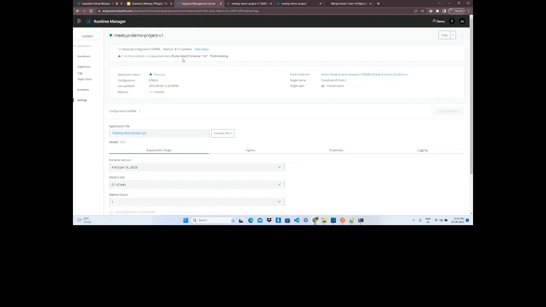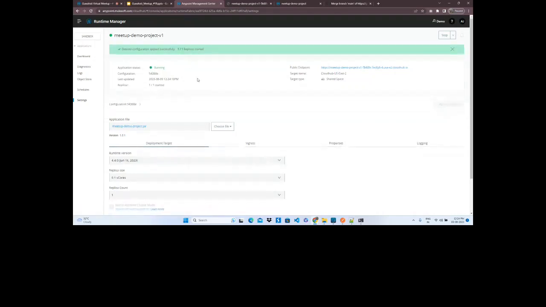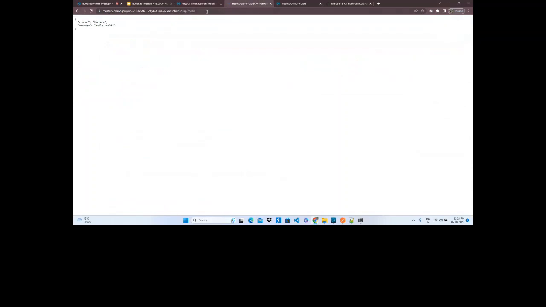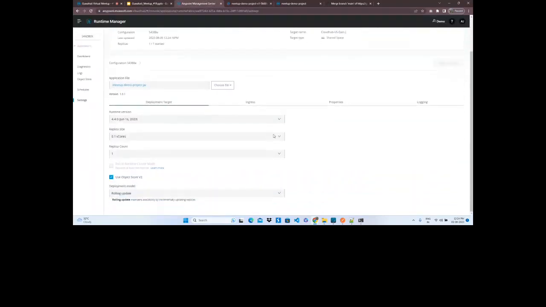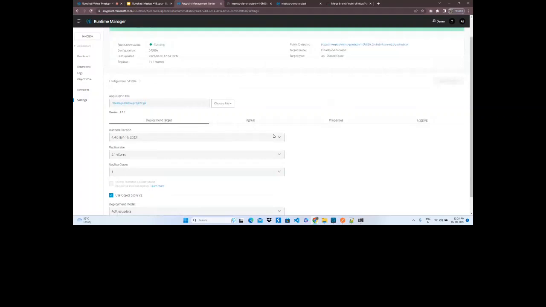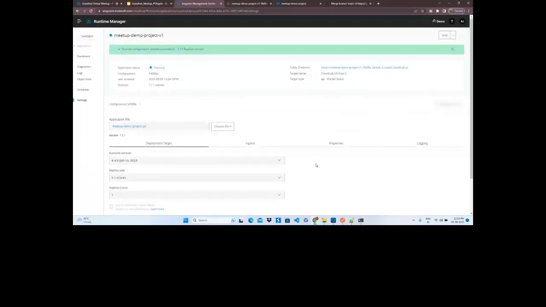It should be deploying anytime now. Okay, it's complete. Let's go back and send a request to HTTP. And you can see we got a timestamp. So our application with the updated version has been deployed. So this way you can deploy your applications to CloudHub 2.0 using GitHub Actions and Mule Maven plugin.